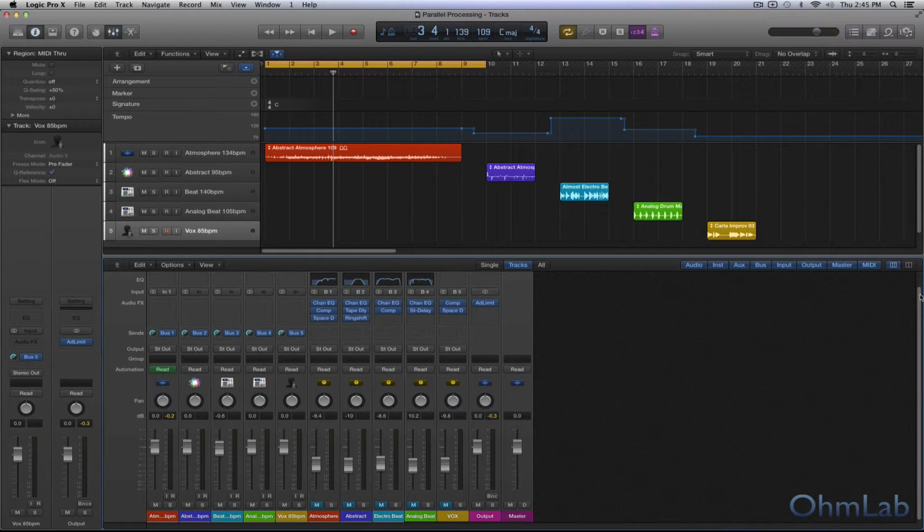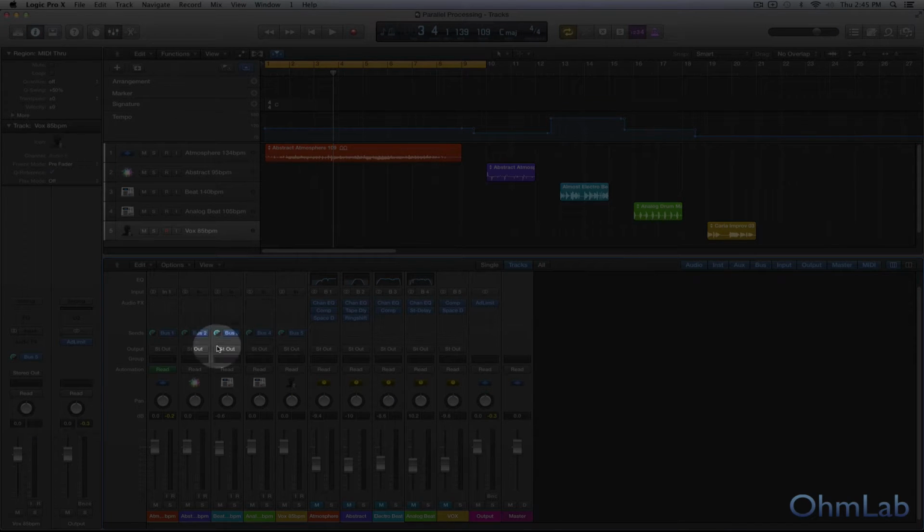So I've gone ahead and taken the time to set this all up in advance, so we don't have to go digging around through sounds. I've color-coded things so you can see how they correlate to one another in the arrangement window and the mixer.